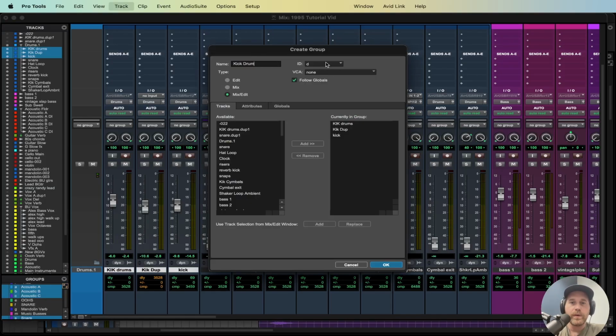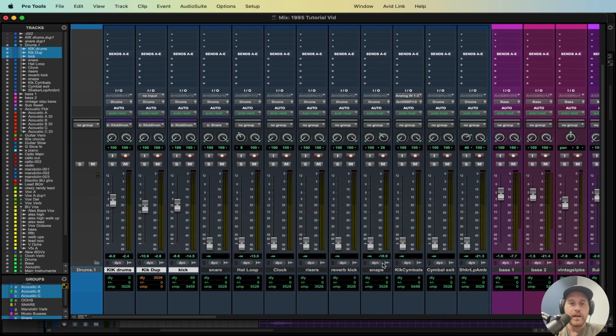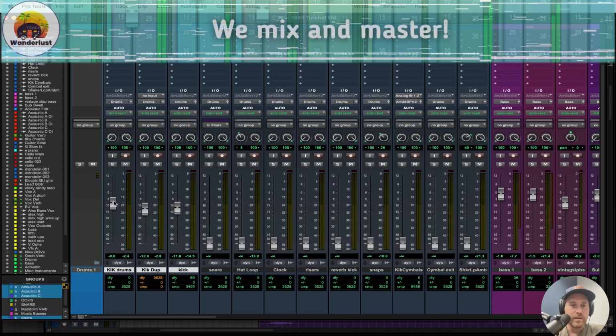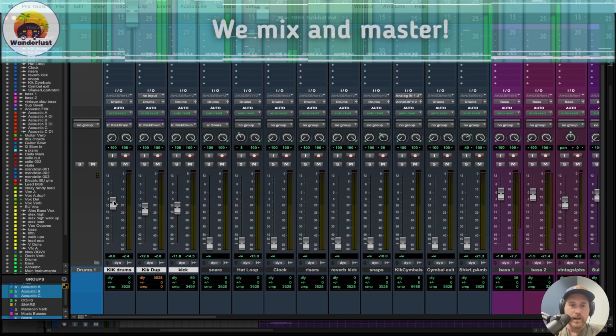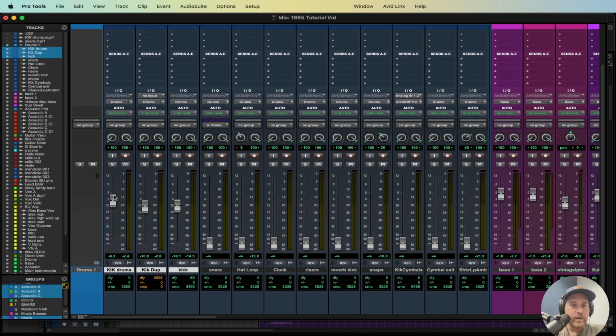Name it kick drum group, and for the ID, I'm going to move it to K. That's a nice little hotkey, so I know if I hit K, my kick drum is going to turn on and off. That way during the song, if I want to turn my kick up and down, I can do that and adjust all of them. Another way to do it is turn that off and adjust individual levels. But we don't need to do that right now, so we're going to leave that alone and move on to the snare drum.